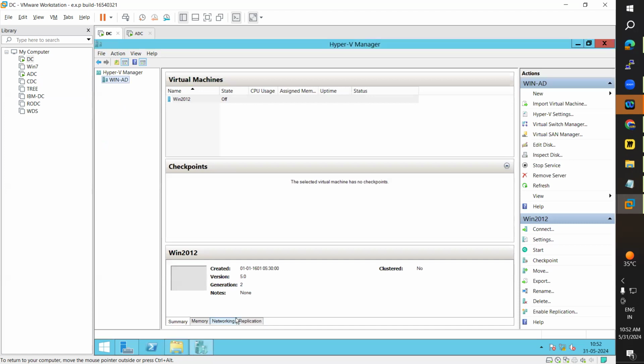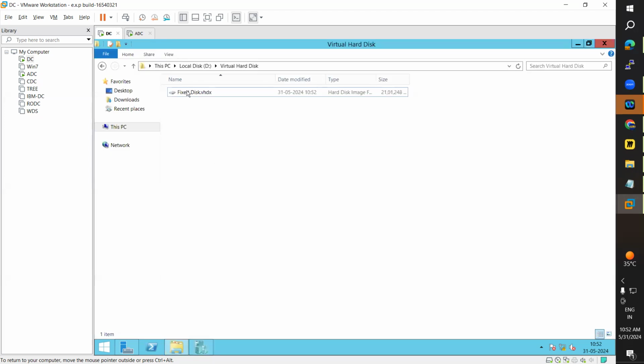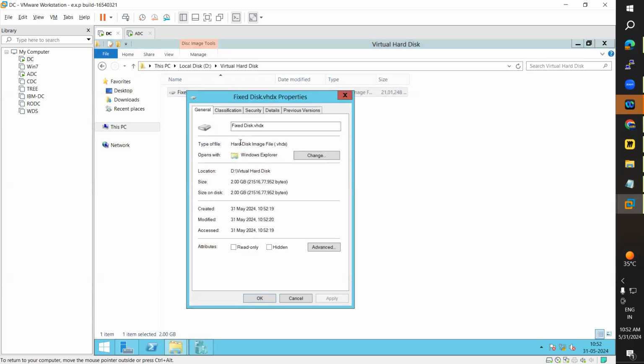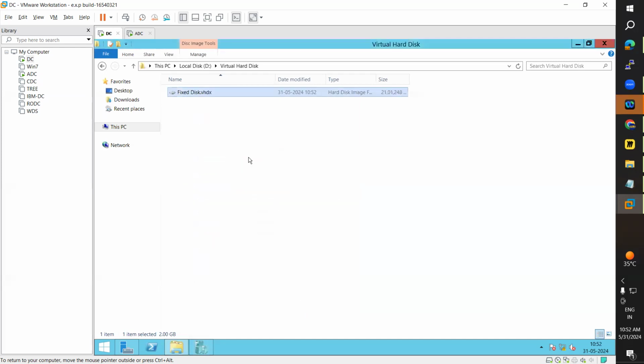Now, if you want to verify it, right click on it and go to properties. See here, fixed hard disk, 2 GB space. It's a fixed disk, so all the space is taken at creation time.